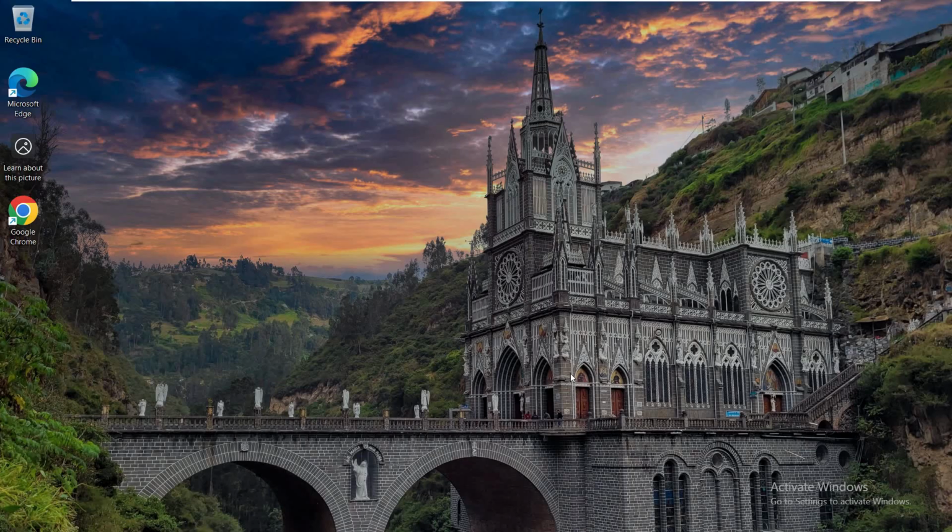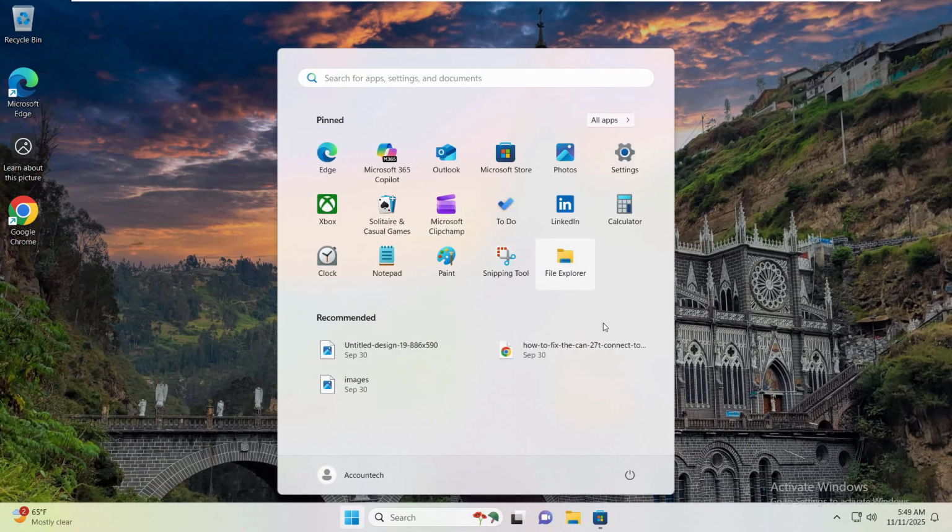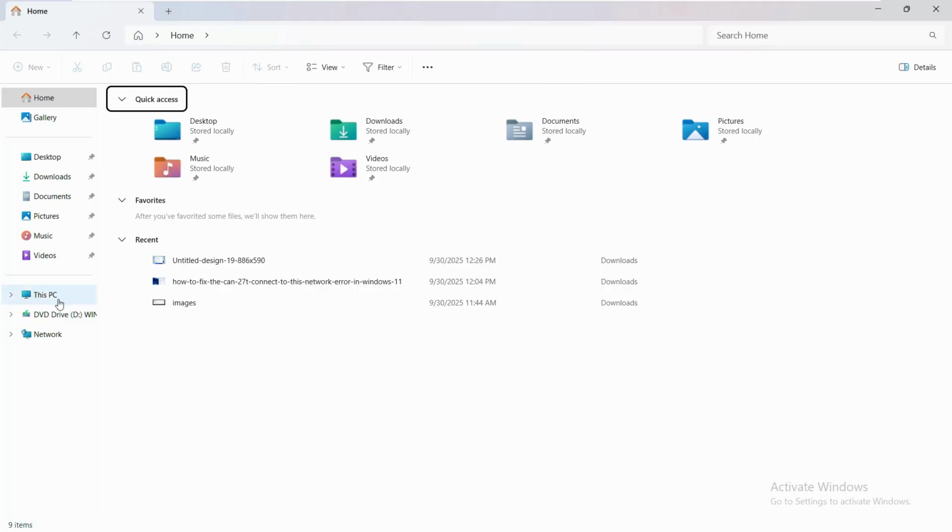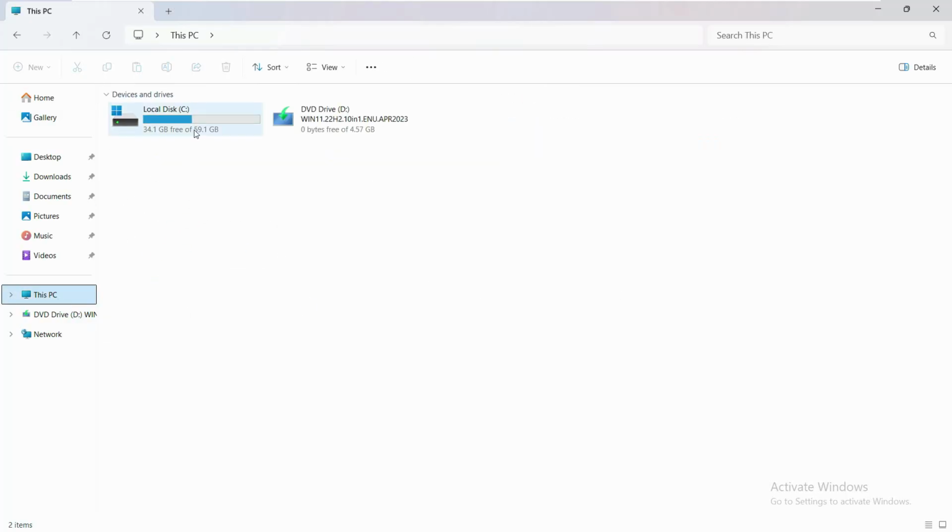First of all, what we have to do is just head over to the start menu and click on the File Explorer. Then click on This PC, and once you see your main drive wherever your Windows is installed, just double click on C drive, because in my case Windows is installed here. That means I'm sure that whatever the letter is, Windows is installed right here. Just double click on it.